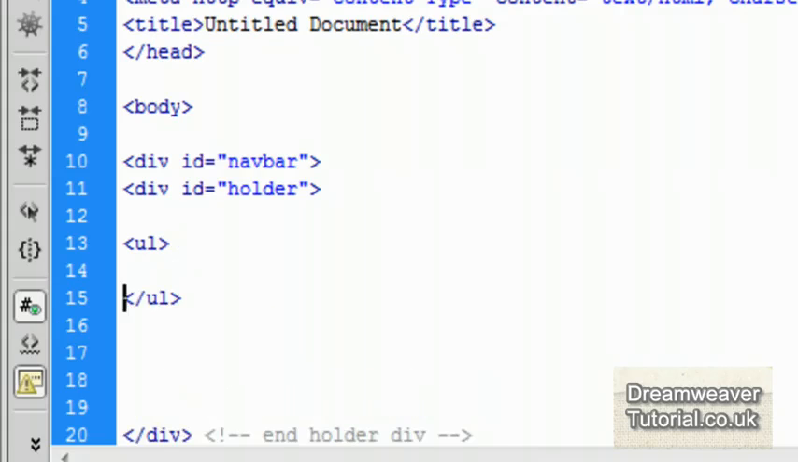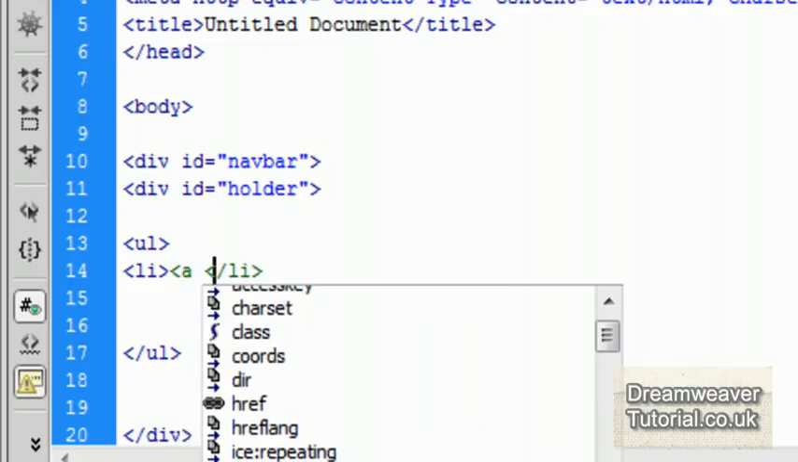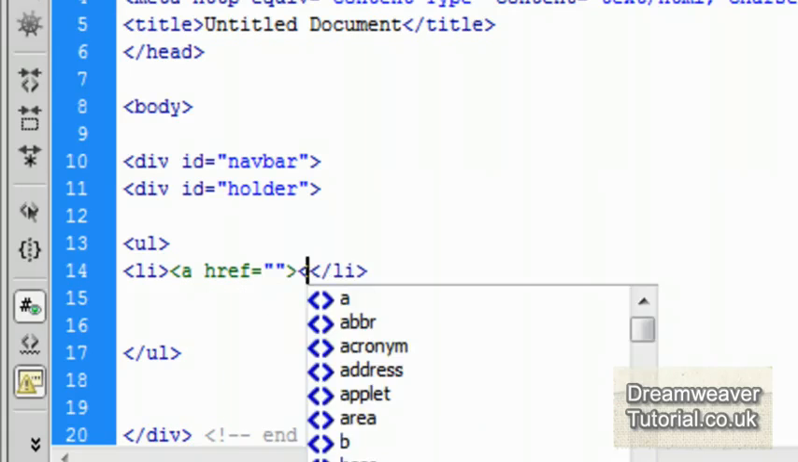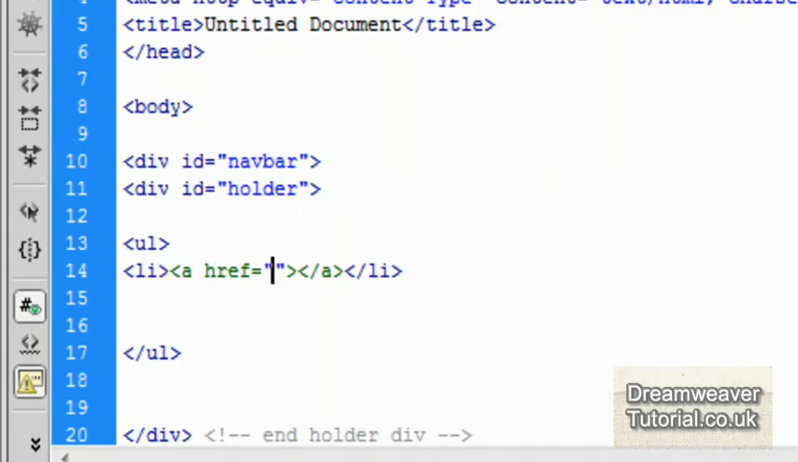and inside of the unordered list we're going to put a list item tag, so that's the li tag, and inside of the list item tag we're going to place an ahref link. So here's the li and closing li. I'm going to type ahref equals, and I'm going to close that link tag, and then I'm going to put a hash inside to create a null link.